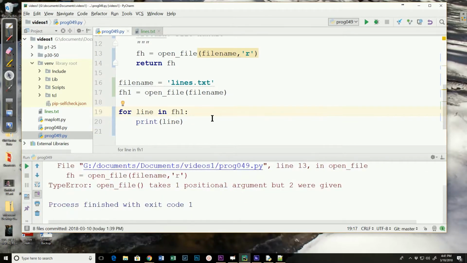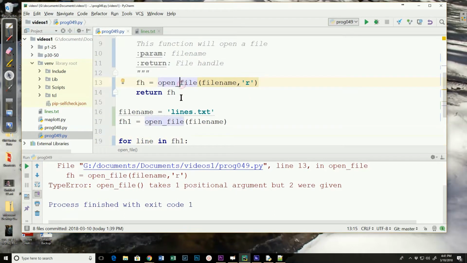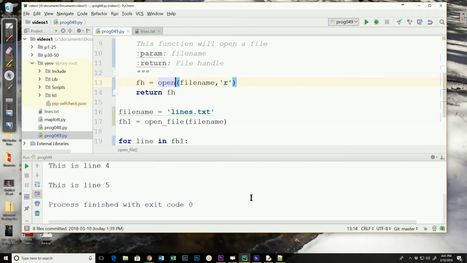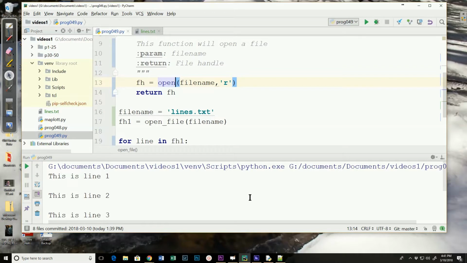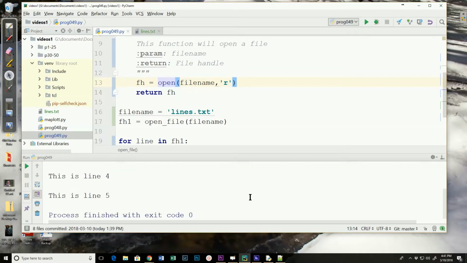And I've got an error here, a traceback error on line 13 in file open. I did fileOpened, which is the name of the function. I was trying to call the function. What I actually want to do is the open command. So all I want to do is open the file, and now when I run it, it comes back and it prints, this is line 1, this is line 2, this is line 3, 4, and 5.